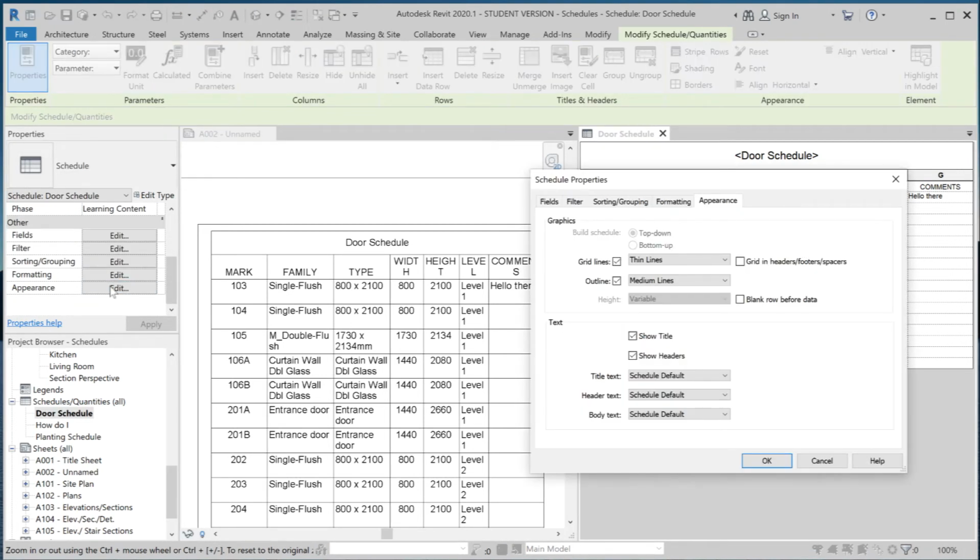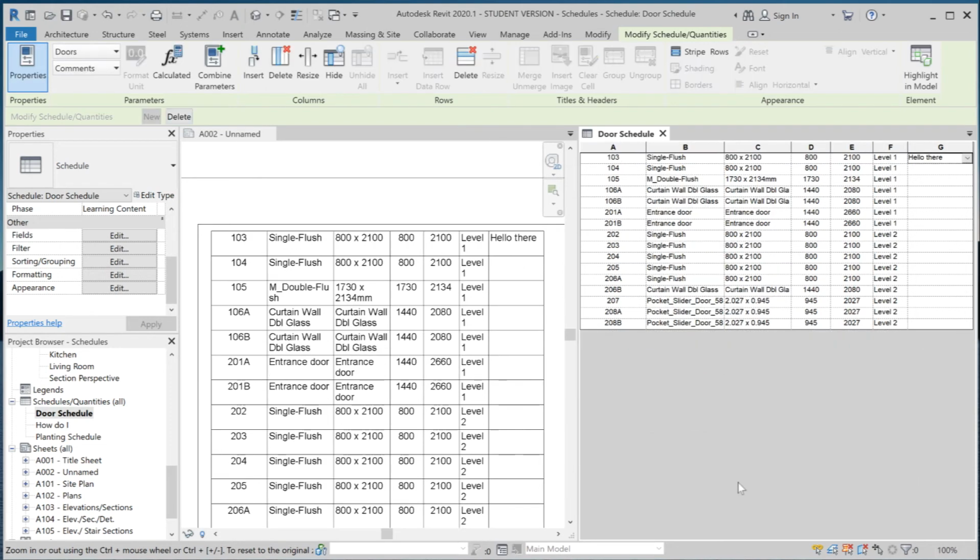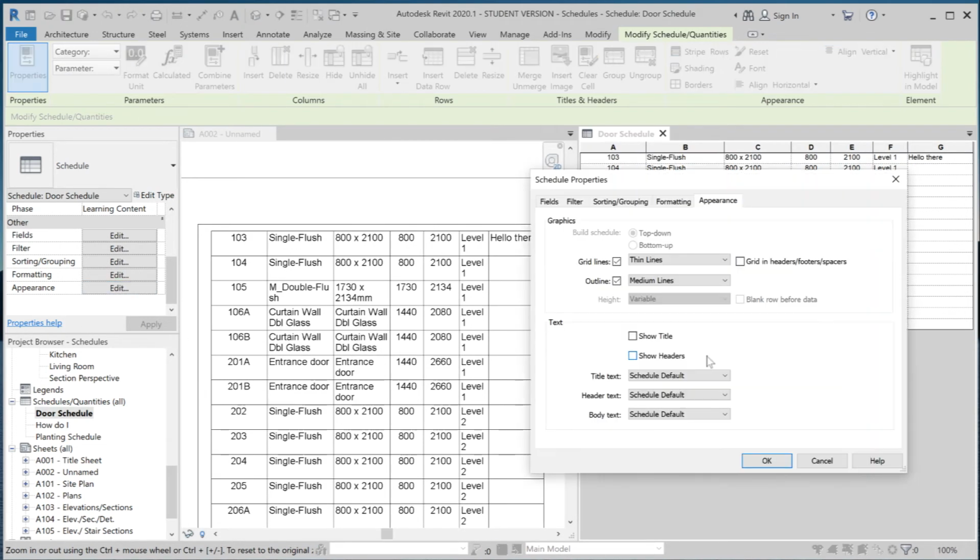Now we have show title and show header. This is title, and the parameter names, those are headers. So if you uncheck both of them, then all you have is the data. So that doesn't make any sense. So I will have them both show.